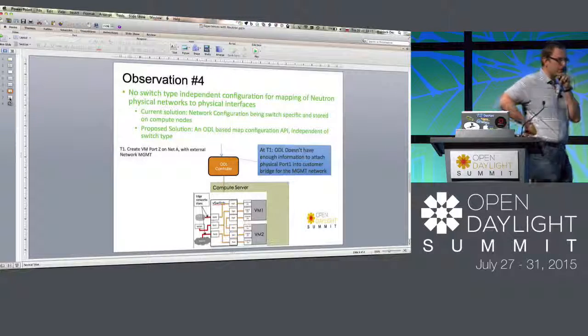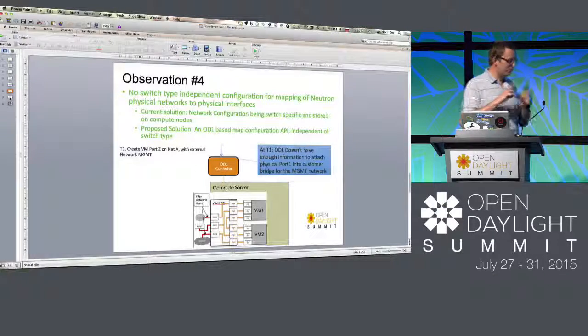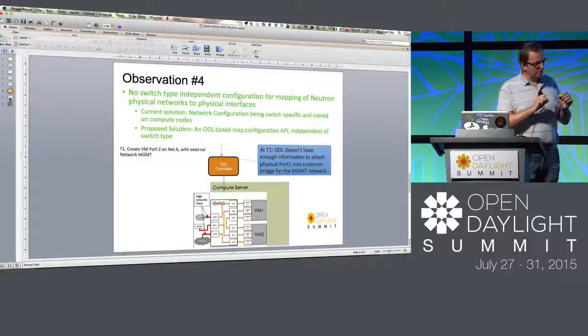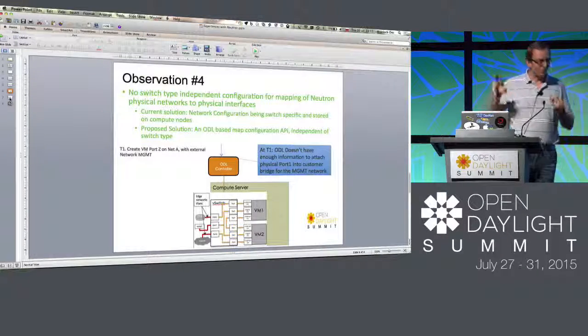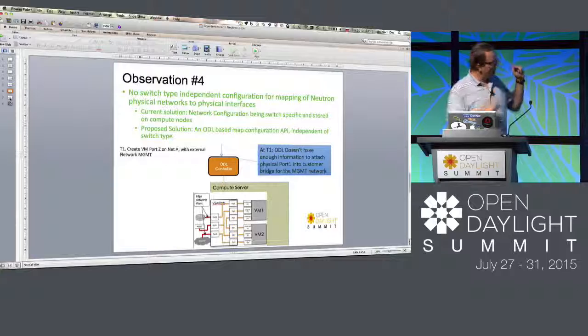So while most of the discussion focused, I think, on this ML2, ODL boundary, there are two aspects to these observations and findings. One addresses the ODL community directly and can be addressed by the ODL community, and the other can only be addressed by the OpenStack community. I'll start with the OpenDaylight one.